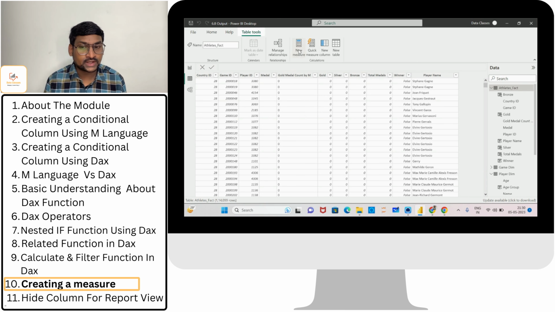Hello, friends. One last thing that we should learn in this module is that we have learned how to create a new column. Now it's time to create a new measure. Let's suppose I'm creating a new measure. Similarly, as we click on the new column, we'll click on the new measure.